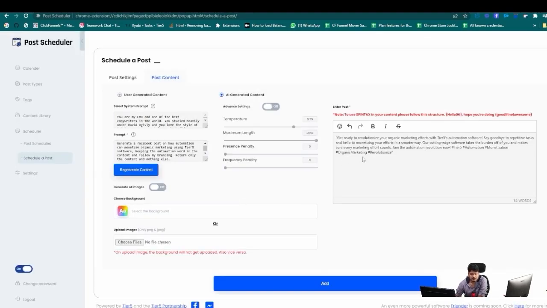Now once this content has been generated, you can see: get ready to revolutionize your organic marketing efforts with Tier 5's automation software. Say goodbye to repetitive tasks and hello to monetizing your efforts in a smarter way. Our cutting edge software takes the burden off you and makes sure every marketing effort counts. Join the automation revolution now. Tier 5 automation, monetization, organic marketing, and revolutionize. So all these things came right now. If I actually scheduled it right now, then at that point of time all of those links are going to get the same content again and again, right?